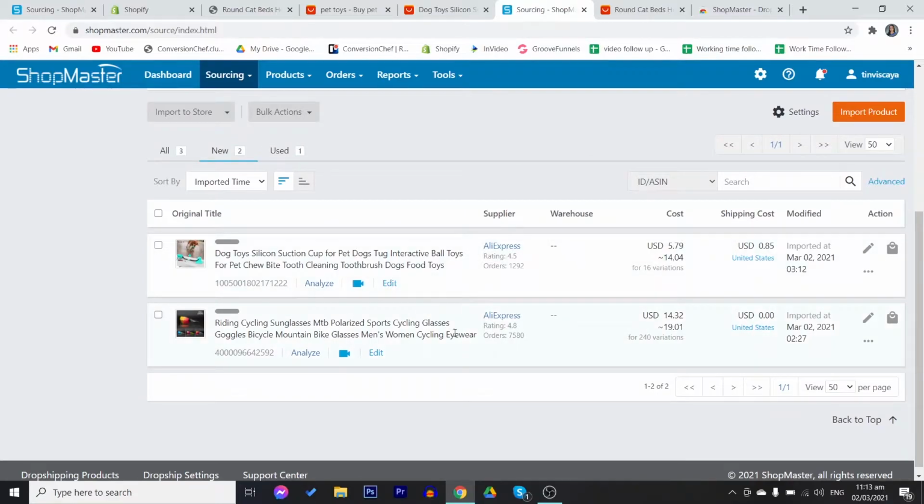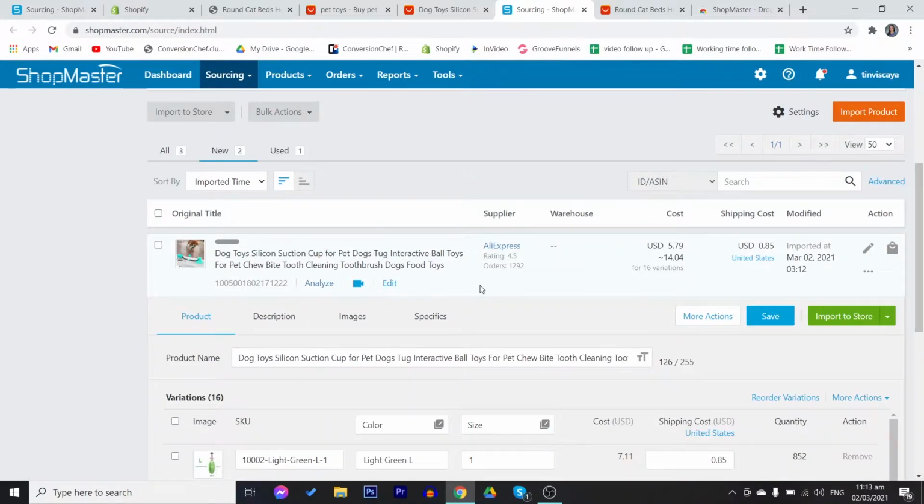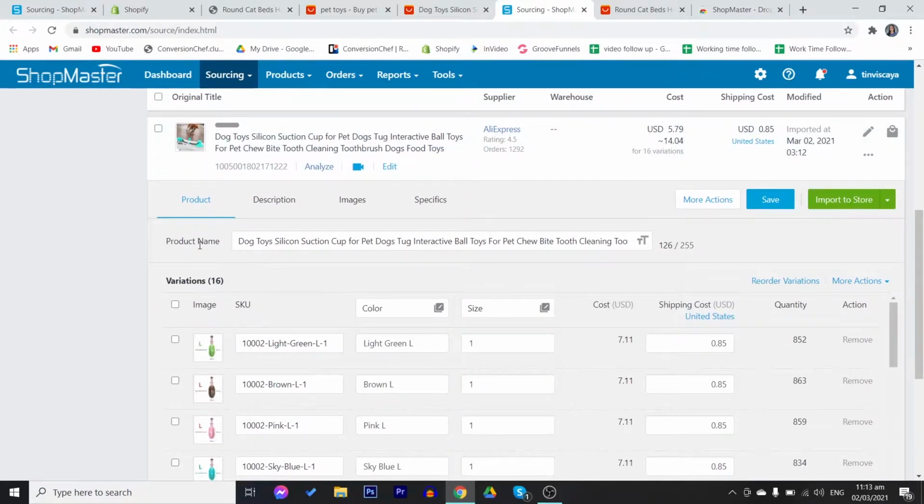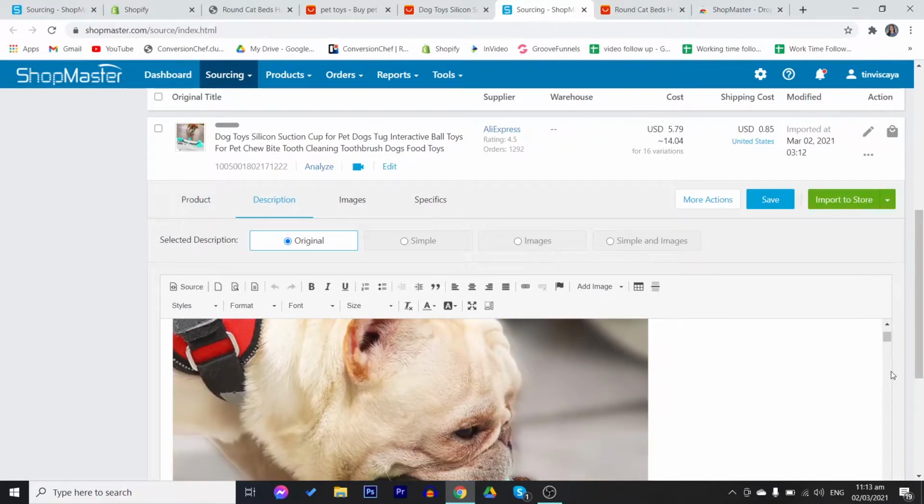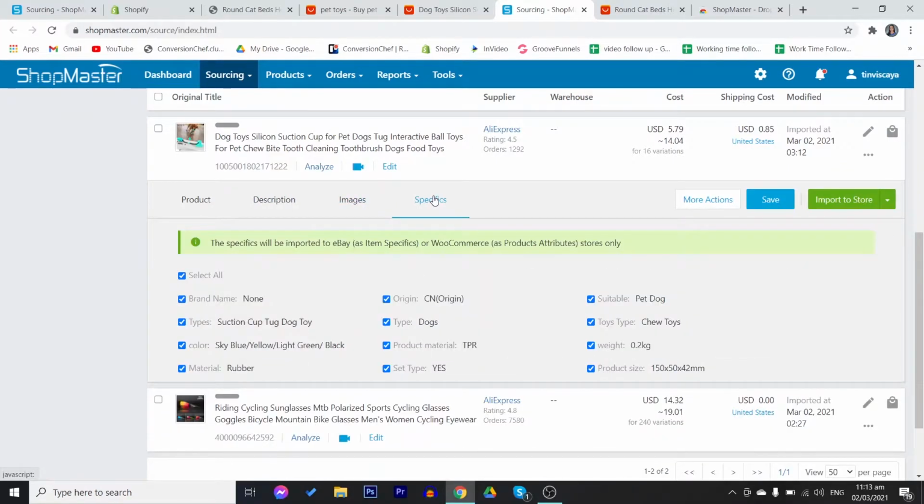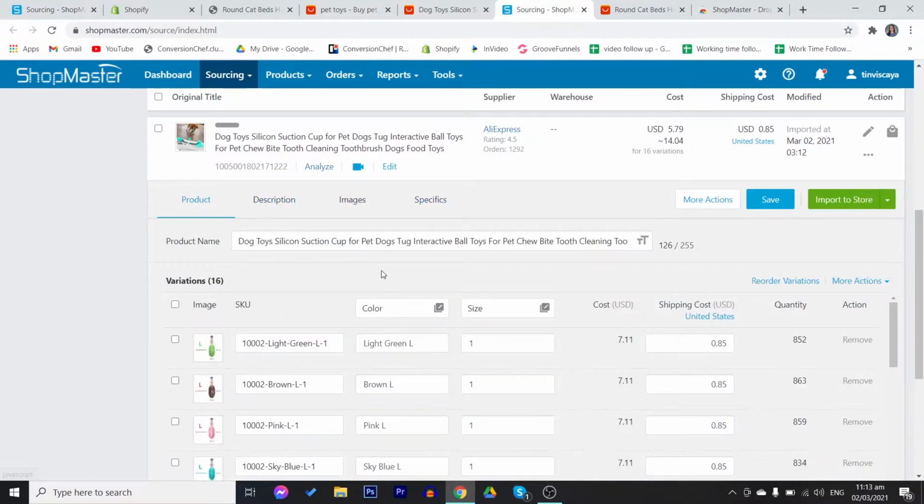Here are the different products. This is the latest. To edit this one, just click on this edit icon. This is also one of the great features of ShopMaster because you can already edit the product on this page. You can edit the product name, your description, the images and the specifics. Very user-friendly. If you are done, just click save.